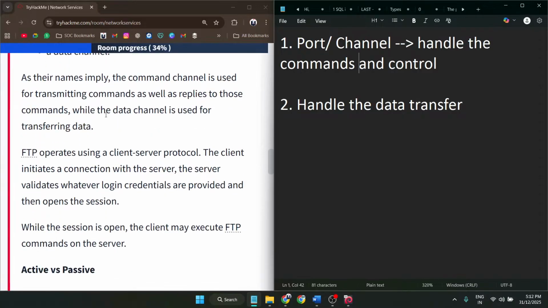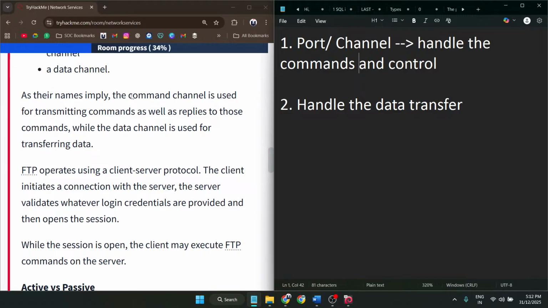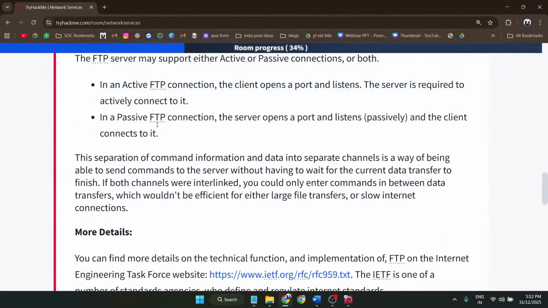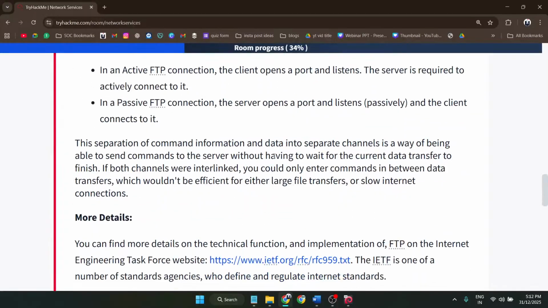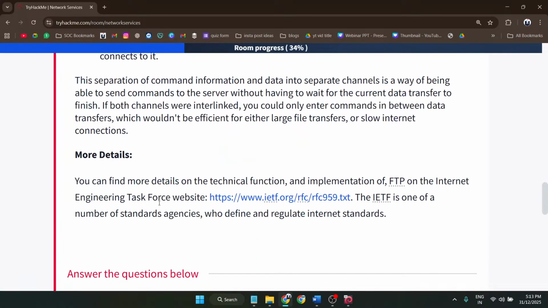Okay, and as the name implies, they are used to send commands to the server without having to wait for the current data to finish. If both channels were interlinked, you could only enter a command or only transfer the data between one end and another, which would not be efficient enough for either large file transfers or slow internet connections.